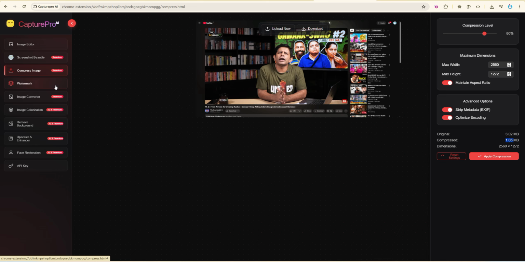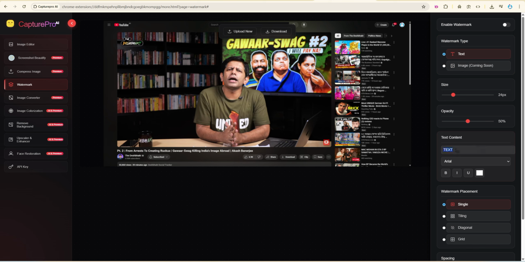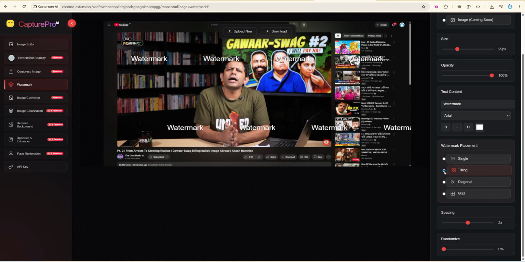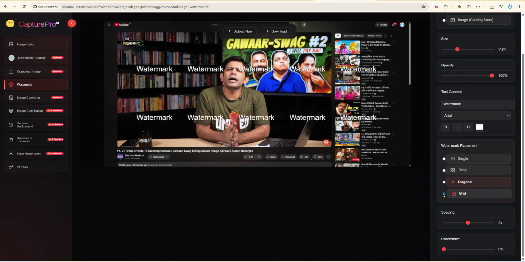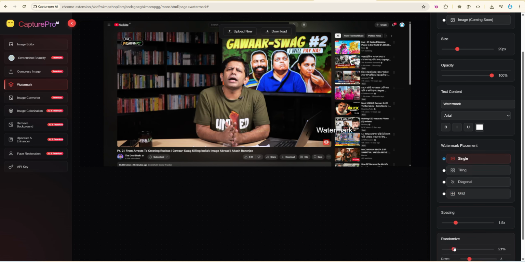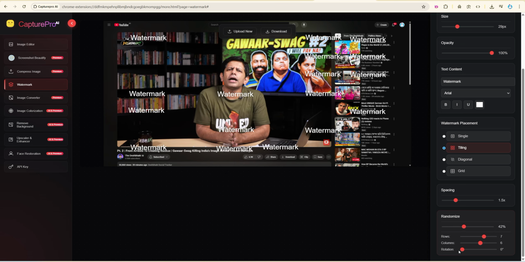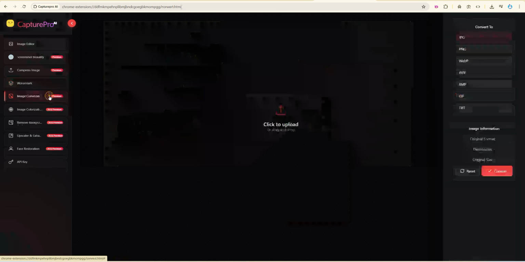Next option we have is called watermark. So here, now let me type a text. Yes, first you have to enable the watermark. So you can see this. Now let me increase the size a bit, also the opacity, so that you can see few options. We have tiling, we have diagonal, and we have grid. You can increase the spacing. So the less the spacing, the more the watermark you are going to see. Now let me choose single, and we have also randomize options, so it will randomize the watermark. You can increase the rows as well, so how many rows you want, columns, rotations.